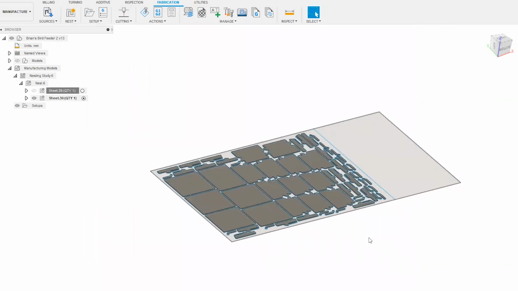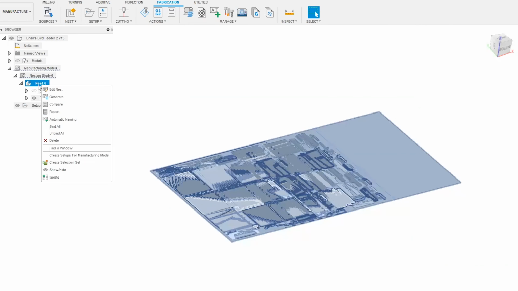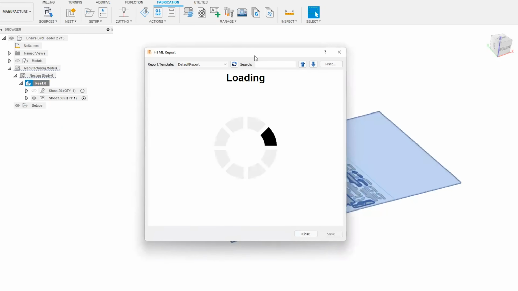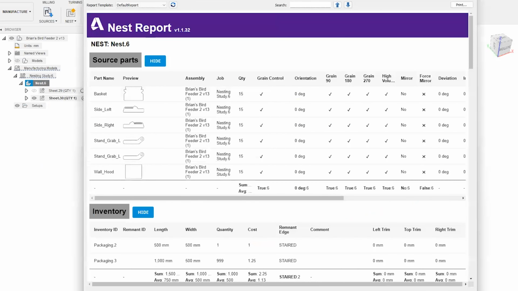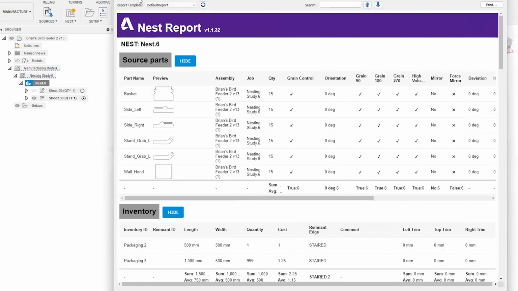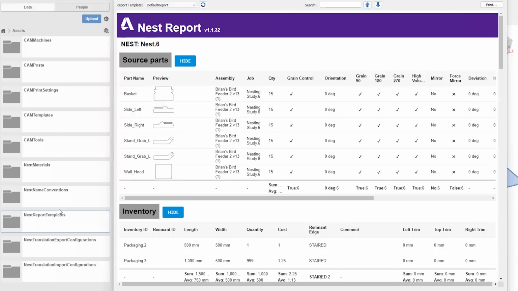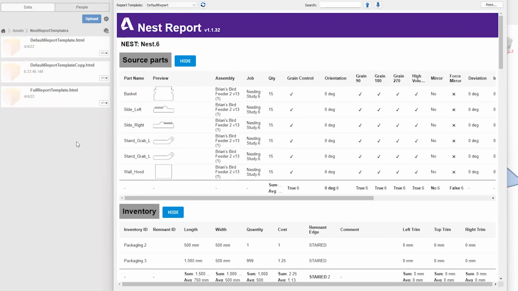Next, let's look at the nest reports to look at it more granularly. So if we right-click the nest, we can regenerate it if we made some setting changes by going to edit nest, or we can go here to report. And this gives us an HTML report. This HTML report can be customized. If we go here to the data panel and go under nest report templates, there it is right there, the default report template.